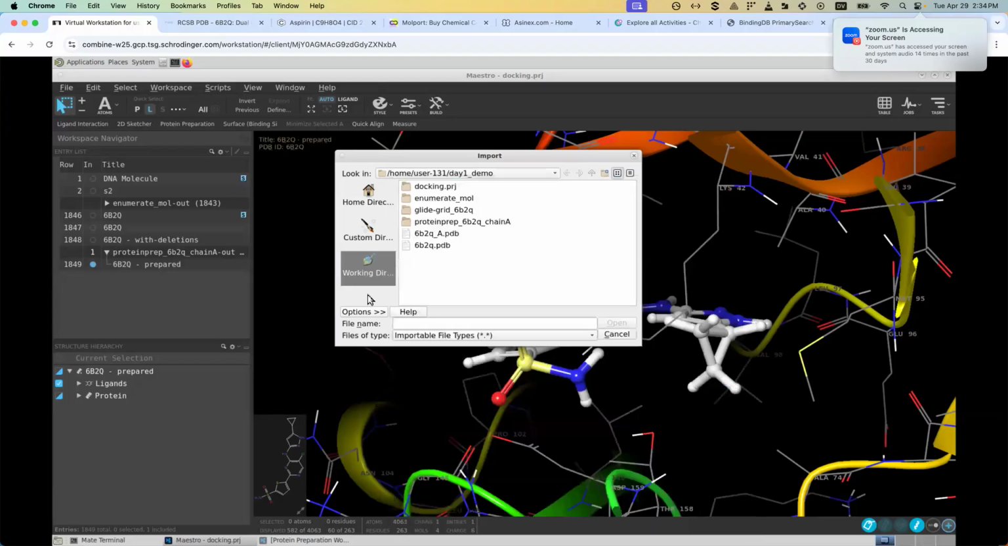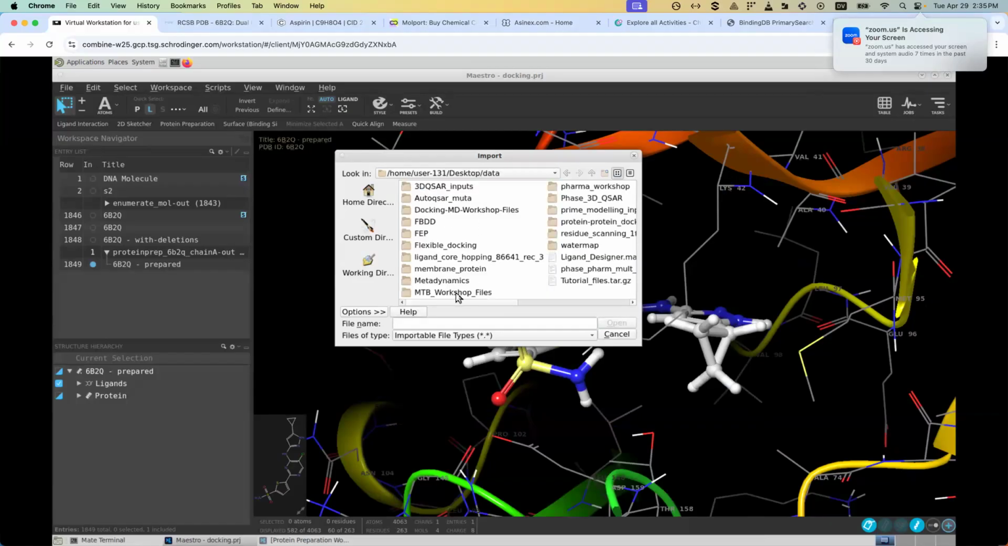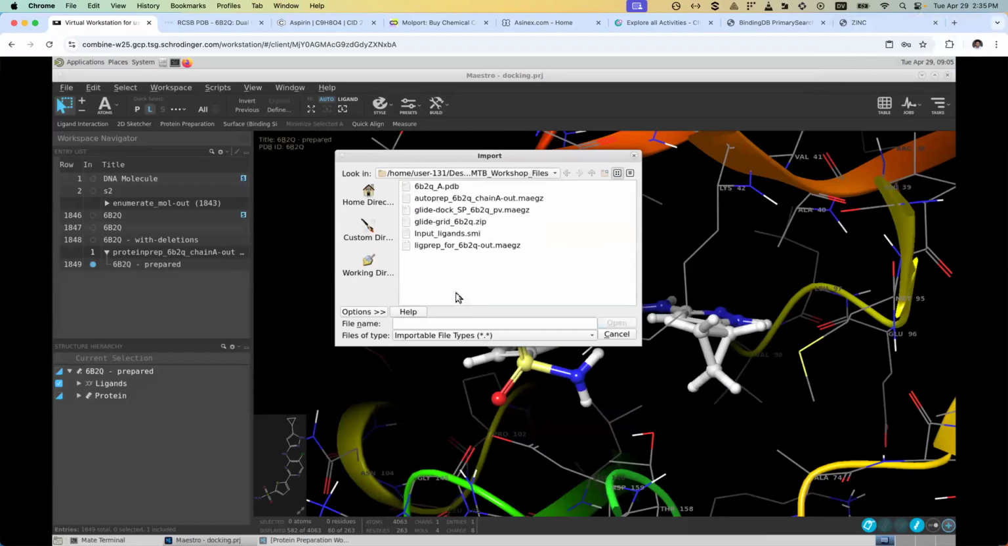But for now, we will try to load these molecules that we have kept on each of your cloud instances. To access these input ligands, I'll show you here and also type in the chat box where you have to go. Go to the home directory first, then the desktop folder. Because these input molecules are not in the project yet, I have to go to some other location. Then go to the data folder, then the MTB workshop files, and you have the file input_ligands.smi.